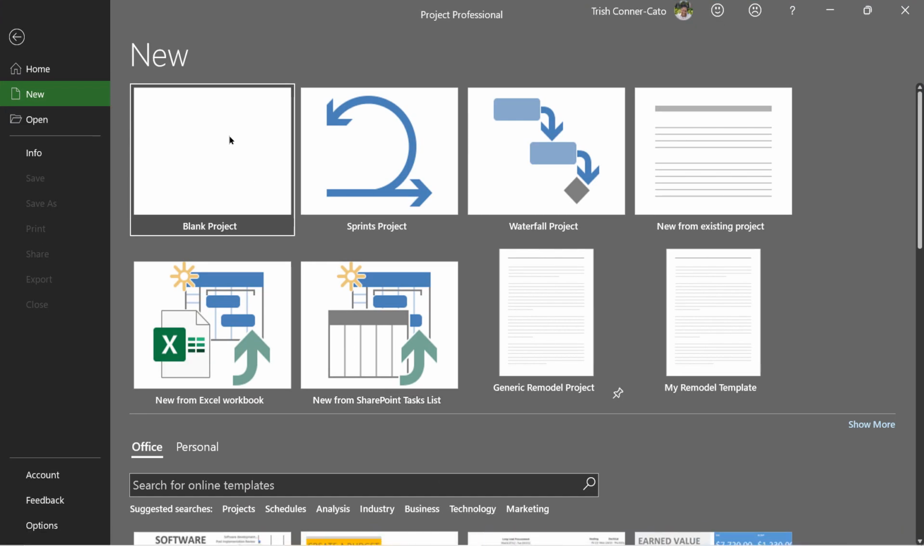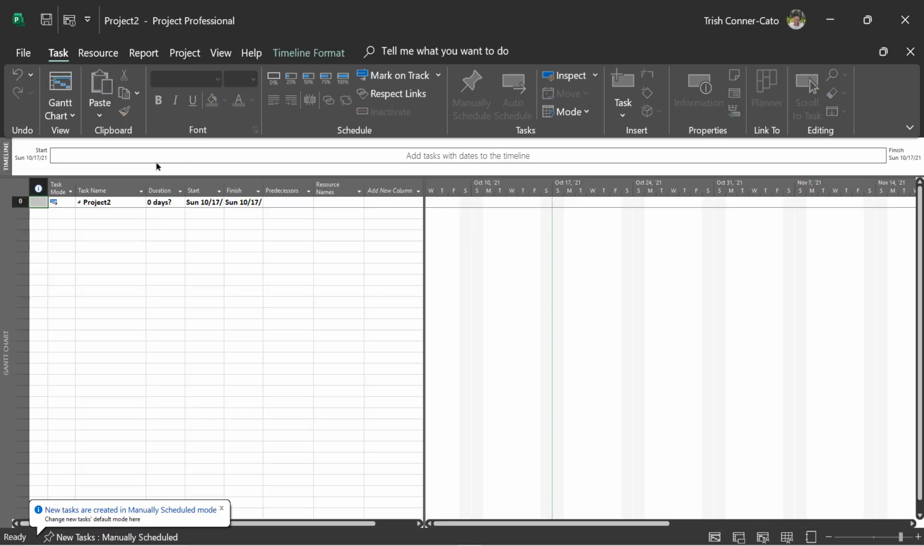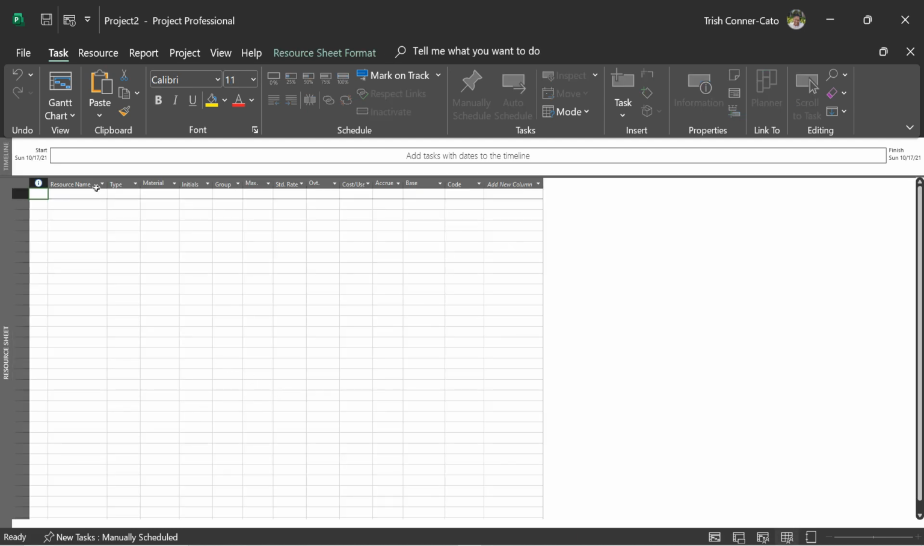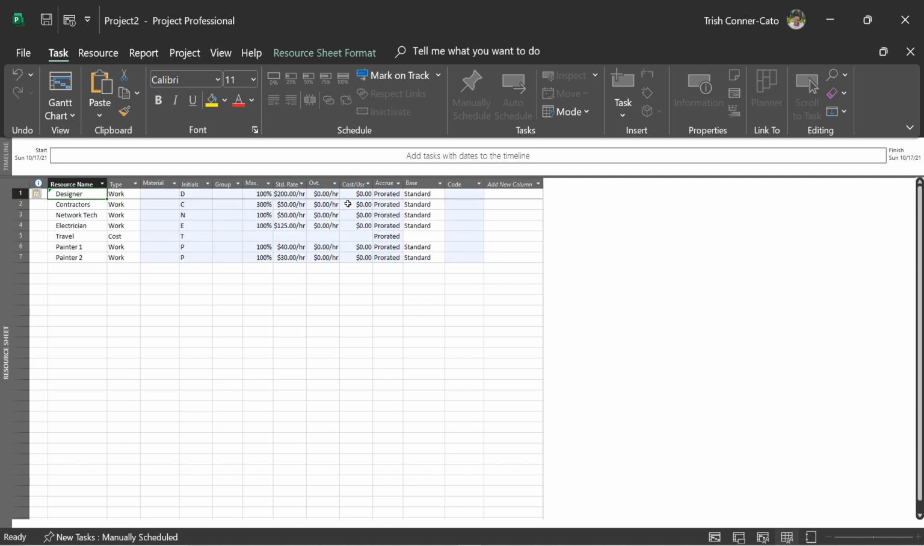Now in Project, since we closed out of all the files, we should be on File New. And we're going to double click Blank Project. And we're going to switch over to Resource Sheet View. I'm using the view indicator on the left that currently says Gantt chart and going to Resource Sheet. And I'm going to click in the first resource name field and do Control V as in Victor to paste. So this project plan file only has the resource sheet filled in.